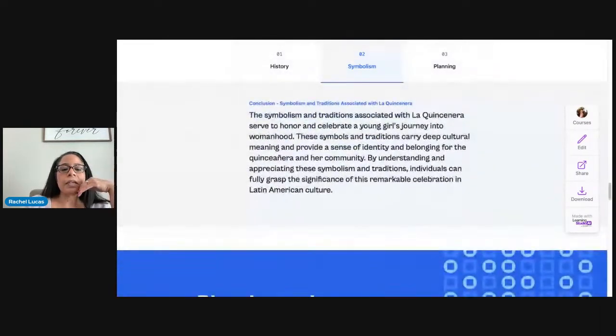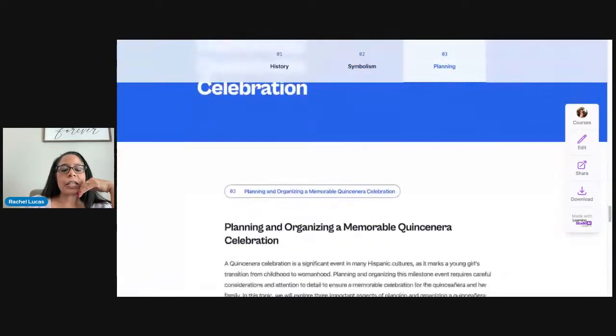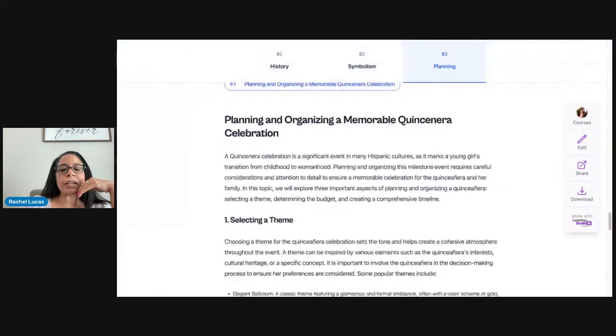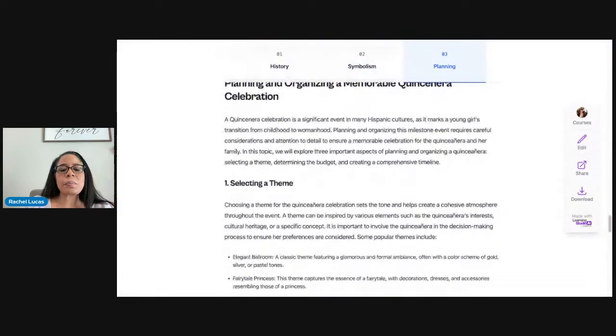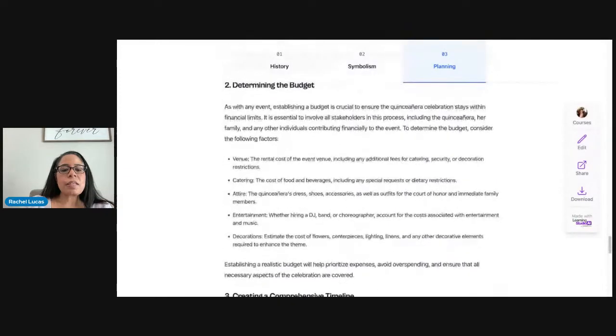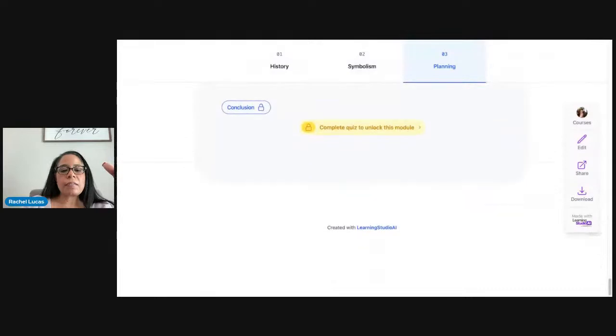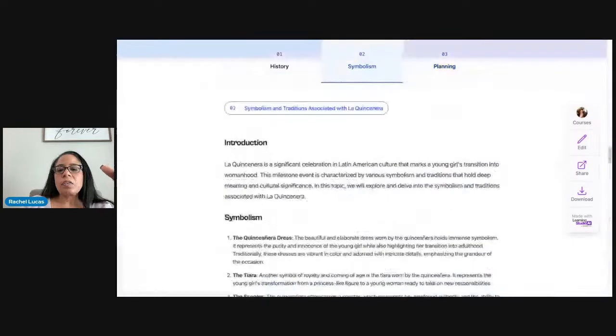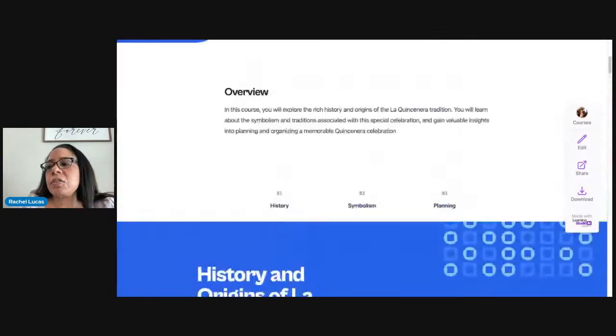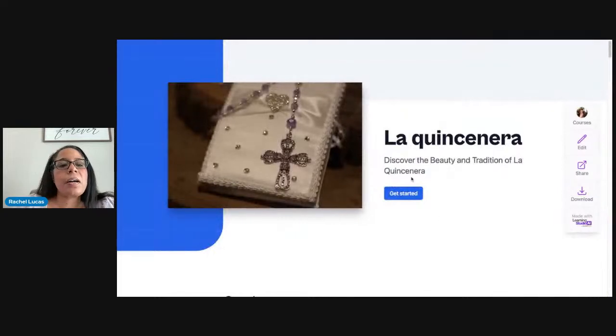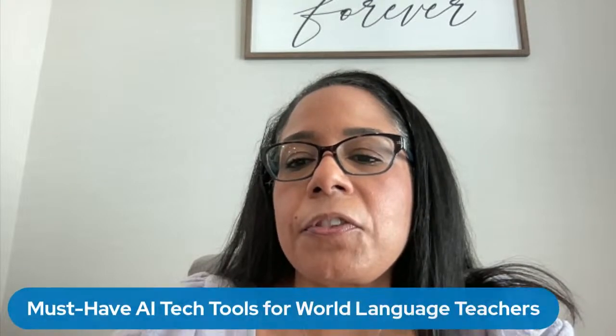So it's got all of this right here, planning and organizing, memorial. Okay, selecting a theme. So it's got all this stuff for you to consider with your students. All right. So that is learningstudio.ai. So I'm going to pause and address questions before I show you the next super awesome tool that I cannot wait to show you. I saved the best for last.